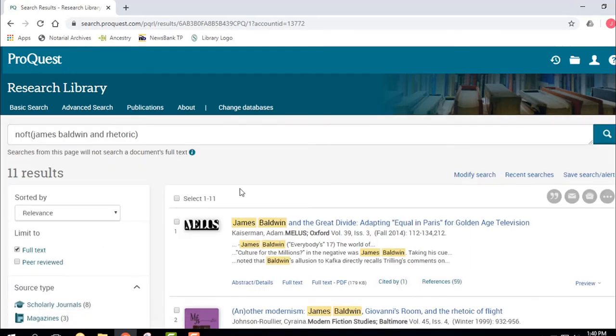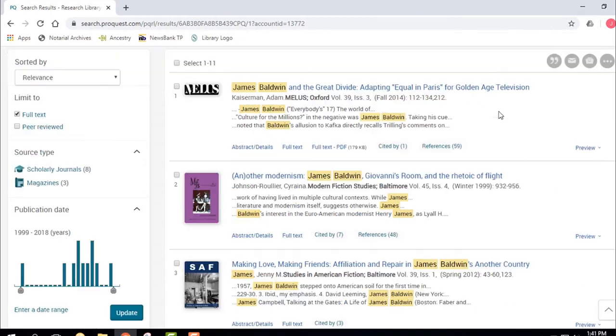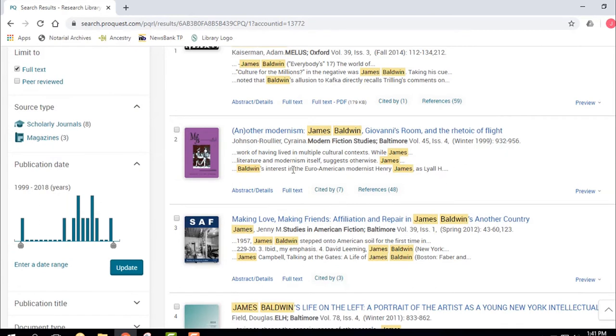We've got a decent search, 11. That's great. And this one's a little different to read. You'll notice that there is no magnifying glass on the right side. So if we're looking at these, how do I find out what the journal name is? Like number two here, I can look at it and tell that it's probably a scholarly journal. It's James Baldwin, Giovanni's Room, and the Rhetoric of Flight. And the journal name is Modern Fiction Studies.